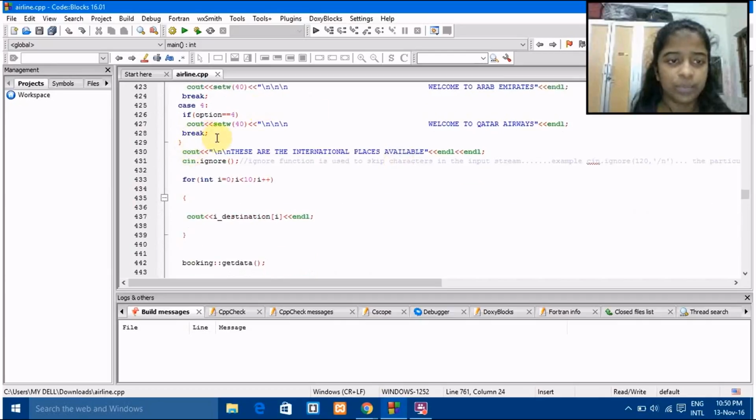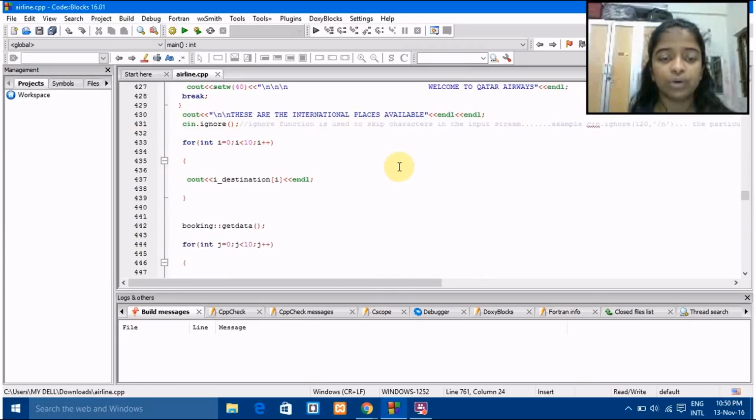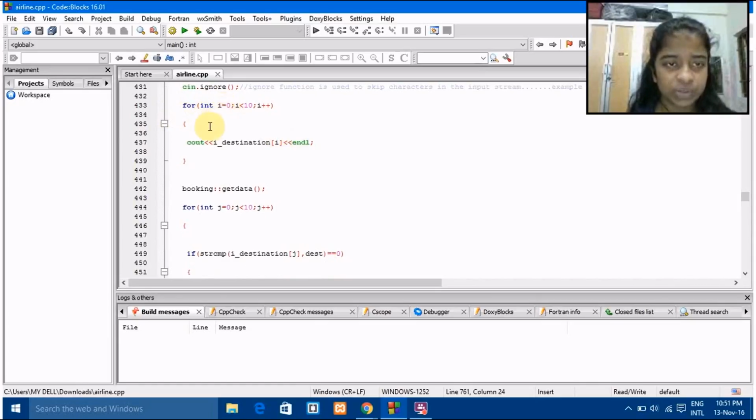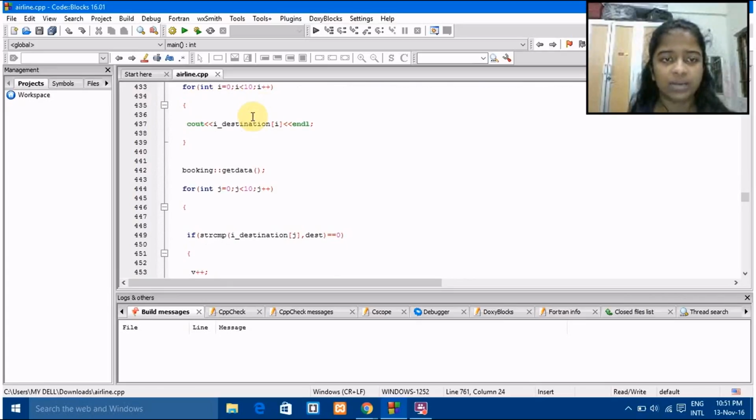And then break. Then there is another cout statement, which is these are the international places available. If you go for an international booking, then the international places will be displayed over there. And then cin.ignore. The ignore function is used to skip the characters in the input stream. And then there is a for loop statement, which is int i equal to 0, i greater than 10, and i plus plus. Then cout i destination.